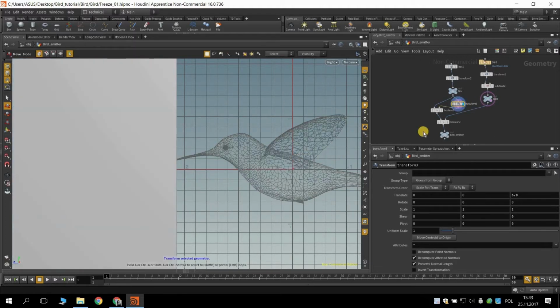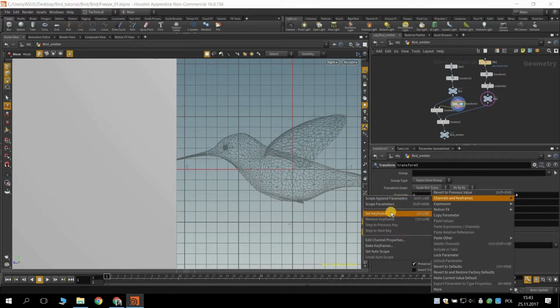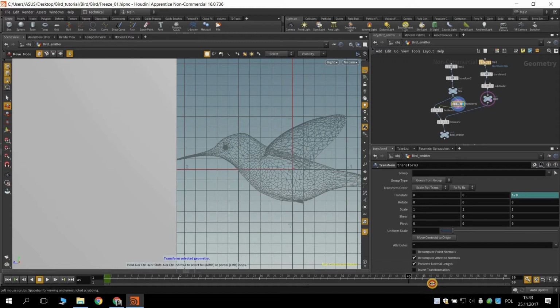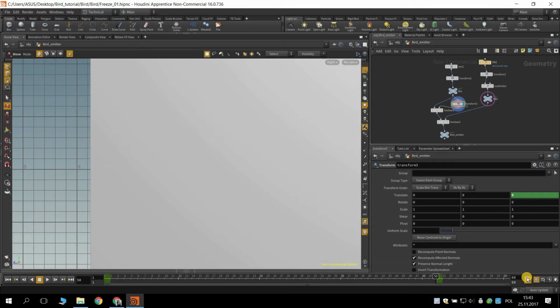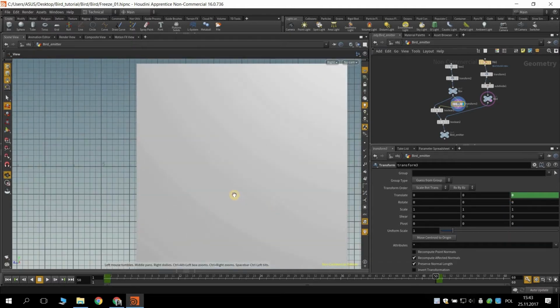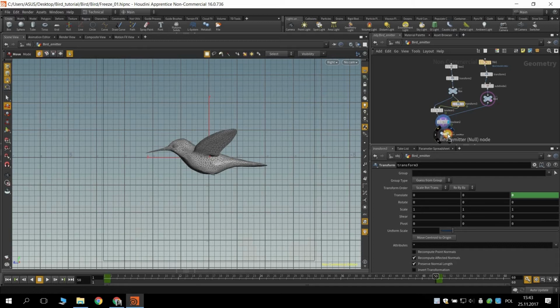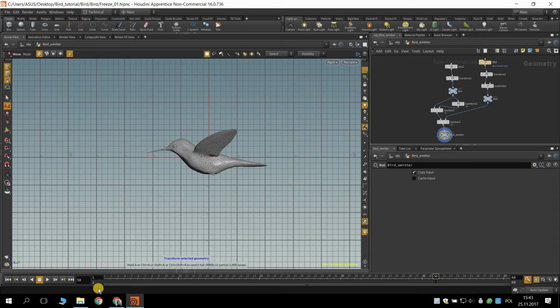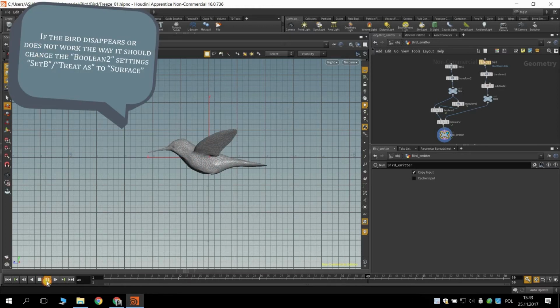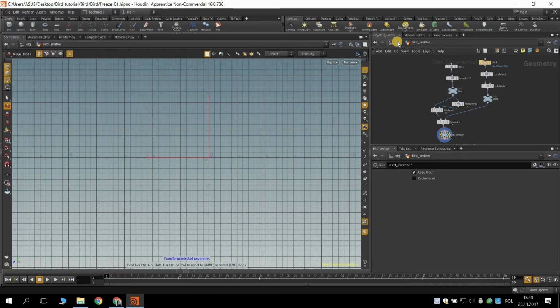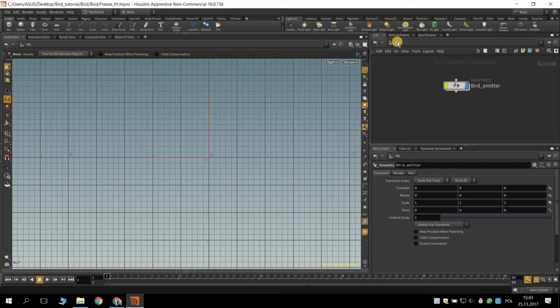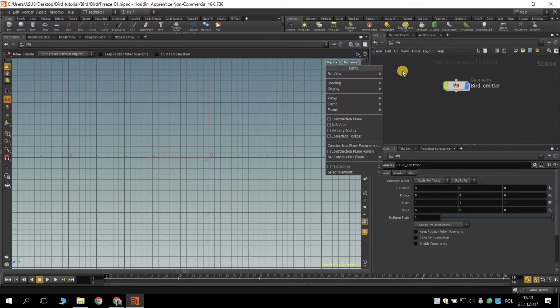So let's highlight transform and let's set a keyframe on the first frame. Then move to the 50th frame and change the value to 0. We have auto key on, so it set the keyframe automatically. Highlight the bird emitter null only, and here is our animated geometry. Dive up one level. And we're going to change the view to perspective again.